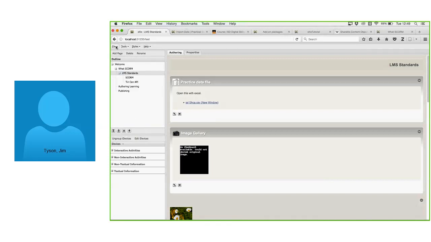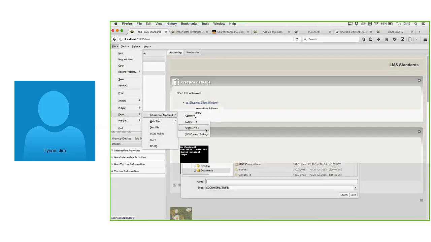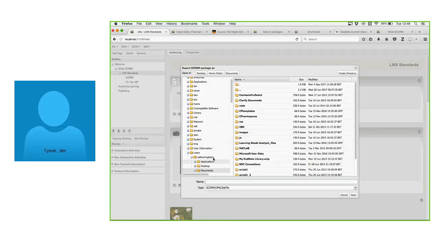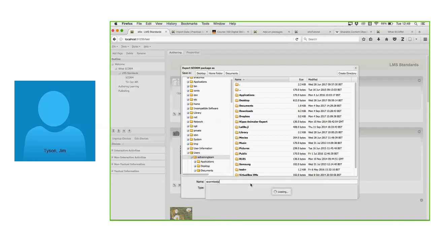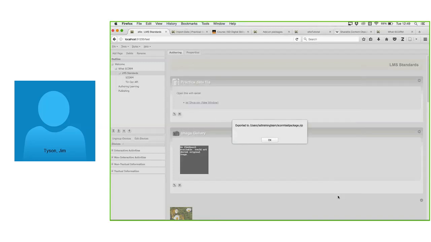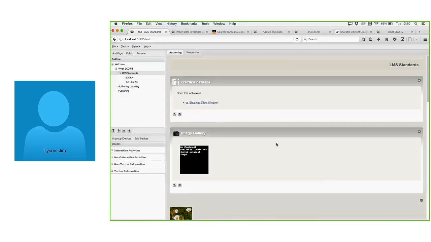Export. Educational Standards, SCORM 2004, and let's put it in ISD Training Team. Test package. Save. Users, ISD training team, SCORM test package.zip. So that's it. I've created the SCORM package.